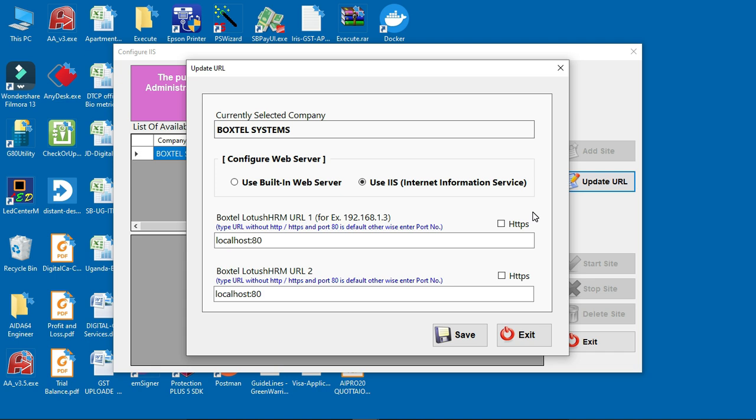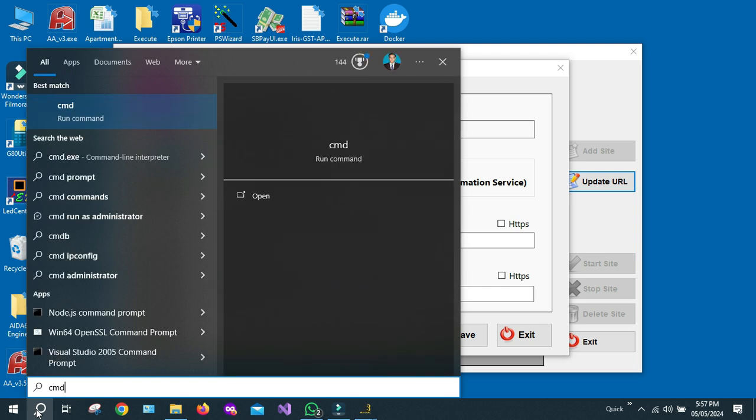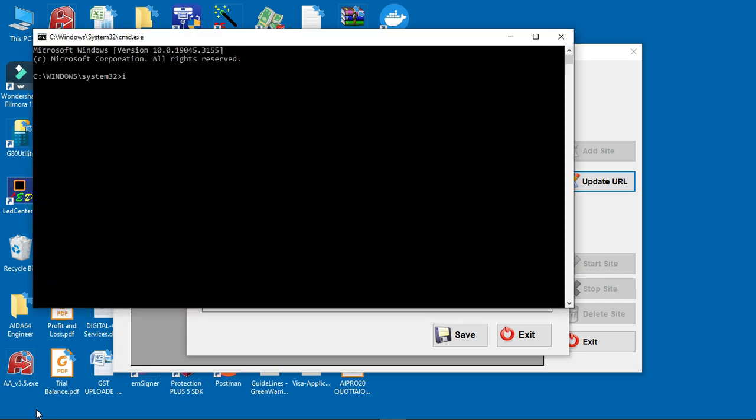Now, I'm going to select Use Built-in Web Server option. Next, we have to update the IP address of this computer. Before updating the URL, we have to fix the IP address instead of getting a dynamic IP address for this PC. Most of the computers' IP addresses are allocated by the modem or router. If that PC's IP address keeps on changing, then the biometric terminal will fail to send the data to this PC. Now go to command prompt, type ipconfig to get the IP address of this PC.